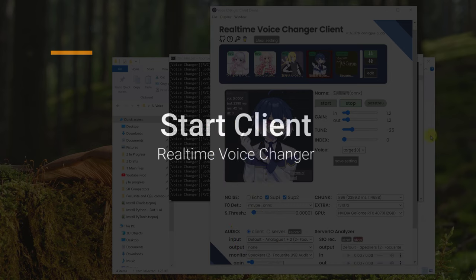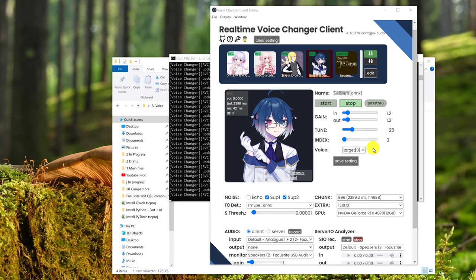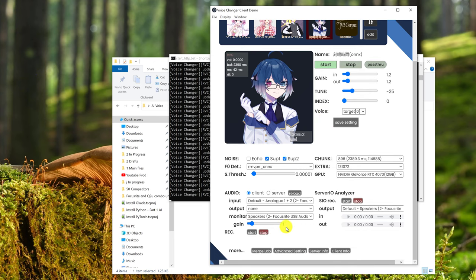Now we are ready to start the model. To do that, just hit the start button. And you're going to want to pay attention to the buffer. Sometimes it takes some time to warm up. So right now the buffer says 2390 milliseconds, which is exactly the chunk latency time. So it looks like it's all warmed up. You can begin speaking and you should be hearing it into whatever you set up as a monitor.